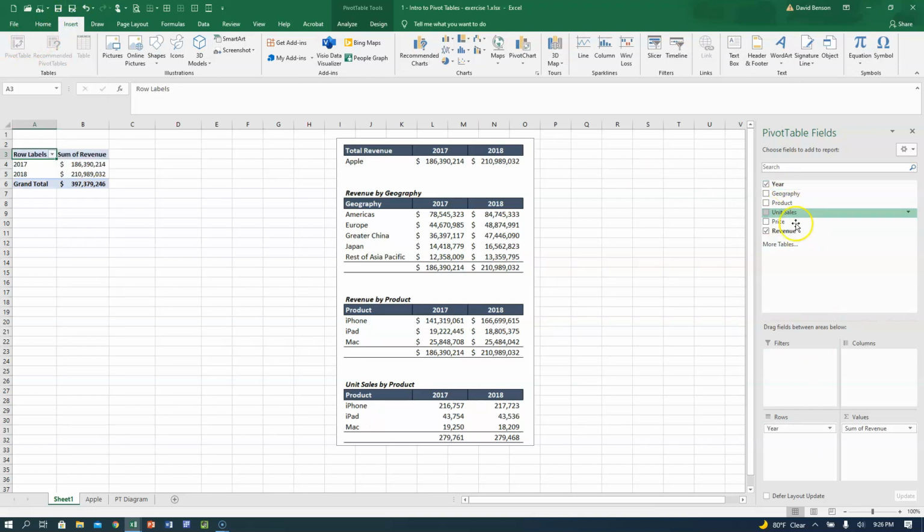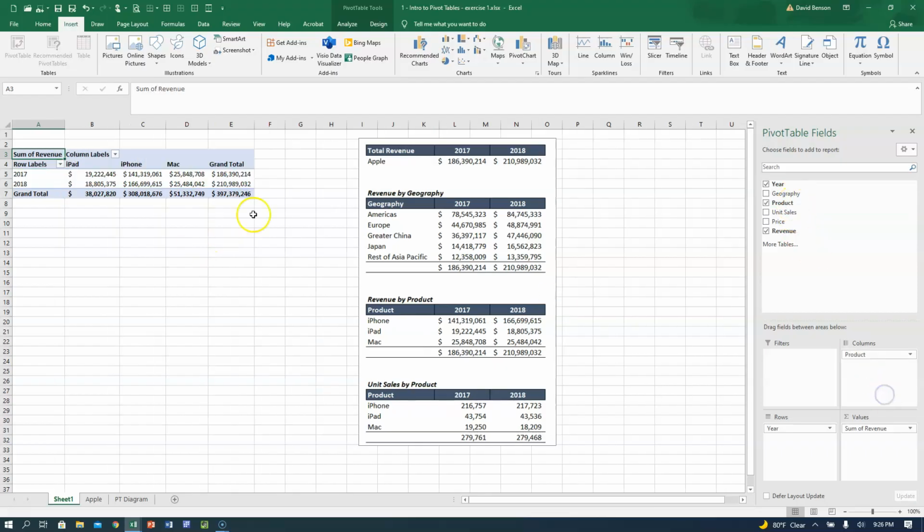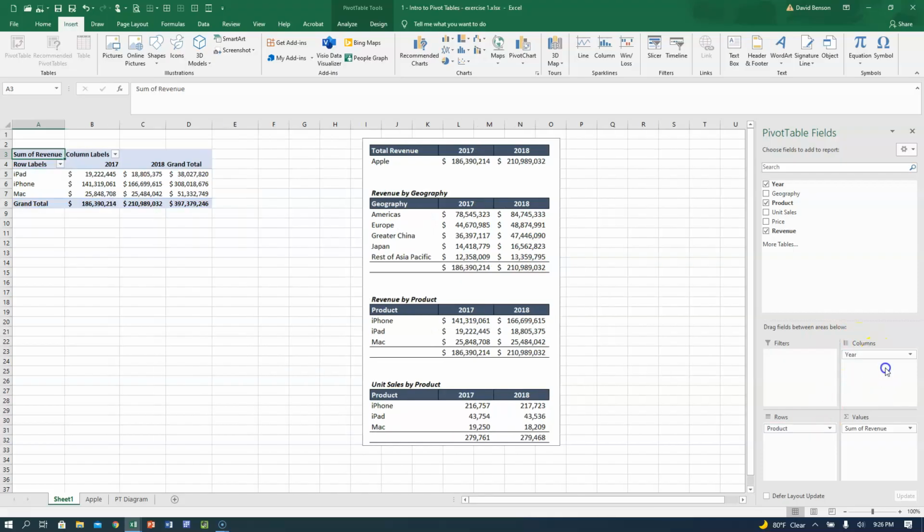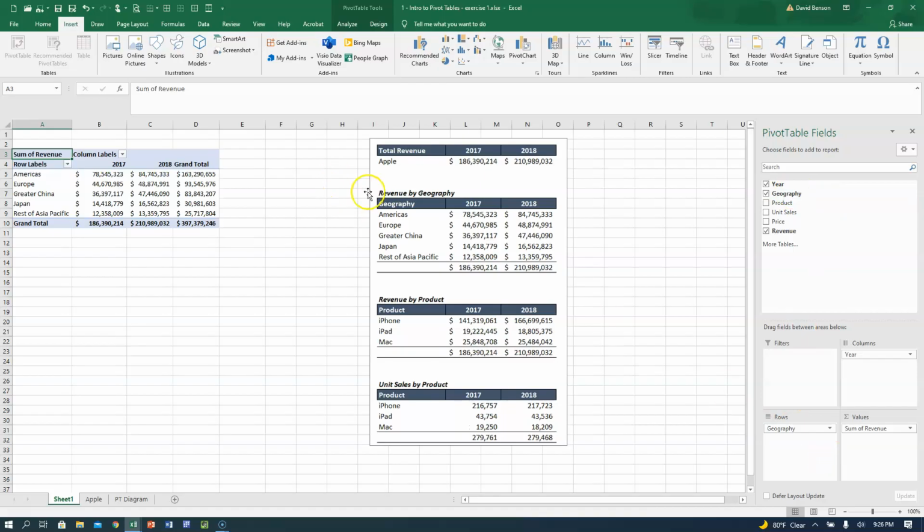want to put year on rows and product on columns. It's really easy for me to switch them around and just move it around, and it's instantaneous, or it's very, very quick. And I'm gonna drag product off because I want this one to be the geography. I want to match this one right here. Okay, which goes to 186,390, 210,989,032.